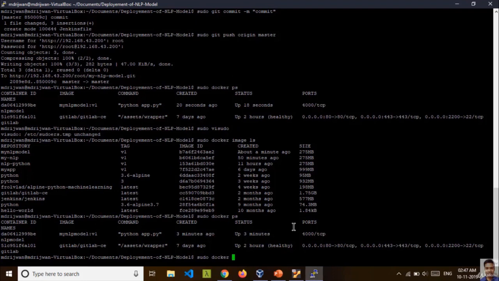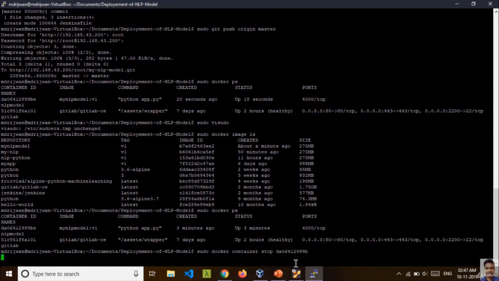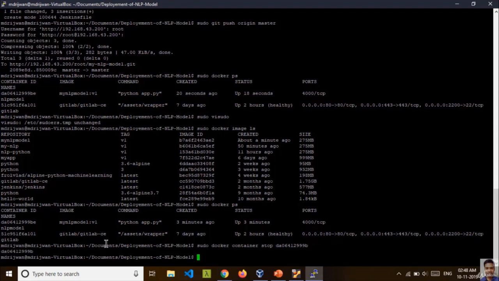Okay, so sudo docker container stop, that container name is this, just stopping the container. It will take a few seconds to stop the container. Okay, so our container has been stopped.